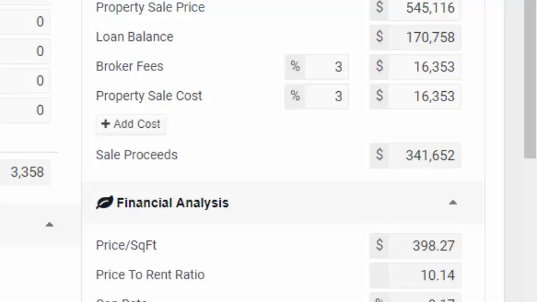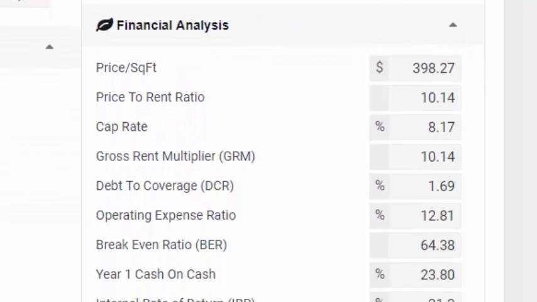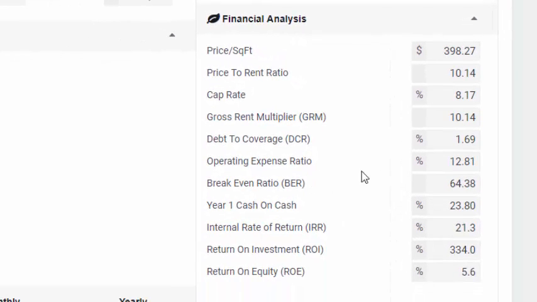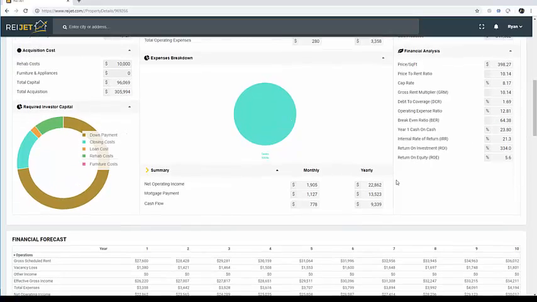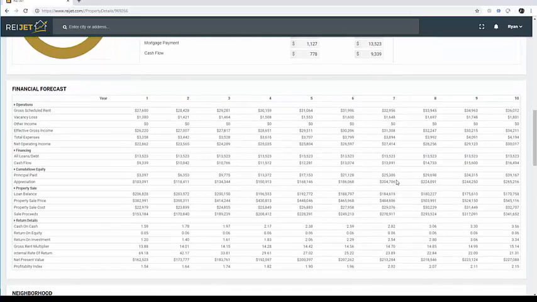And these are the numbers that you want to see as an investor to see if this is a good investment deal or not. We have the cap rate, gross rent multiplier, debt coverage ratio, operating expense ratio, and these numbers are great if you compare different deals in the same area or different areas, and that will give you a great insight of this investment. If I scroll further down, you see the financial forecast.